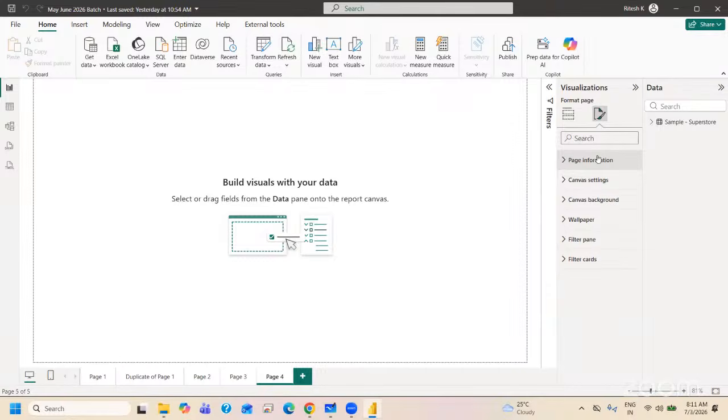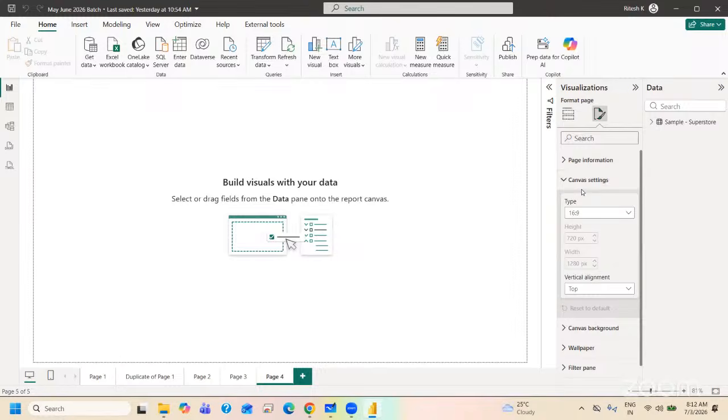And see, if I just go to the first option, page information is what should be the name of a page. Either you can rename it from here, see, you have an option to rename, or either you can rename it from here. It is one and the same. Now, there is an option called canvas settings. This is where you can identify the size of the page. By default, a page takes 16:9 ratio. What is that 16:9? It has a specific height of 720 pixels and a width of 1280.